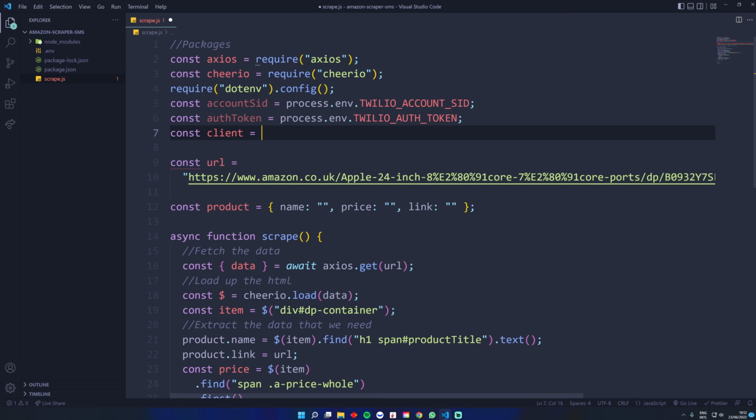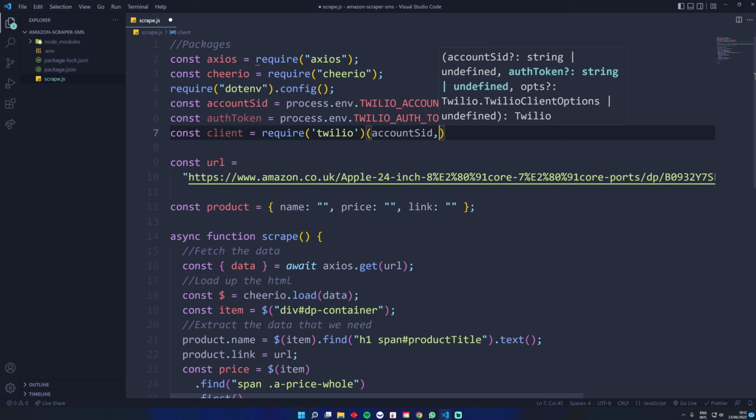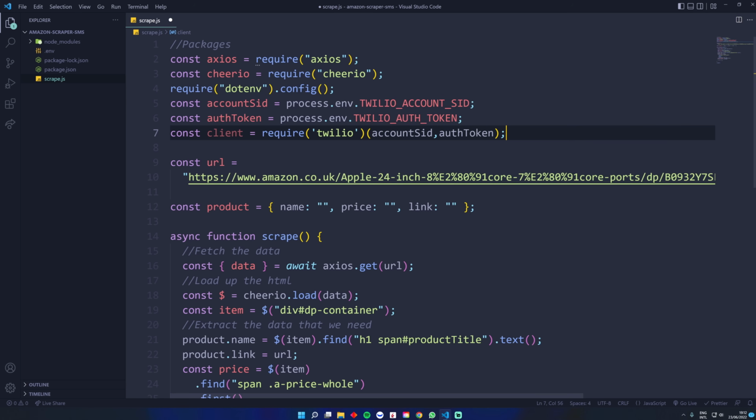All right, so now we can finally import this Twilio package. So we can say const client equals require Twilio, and then you do another parentheses where you pass down your credentials like that. Okay, so now you have this client ready to go.